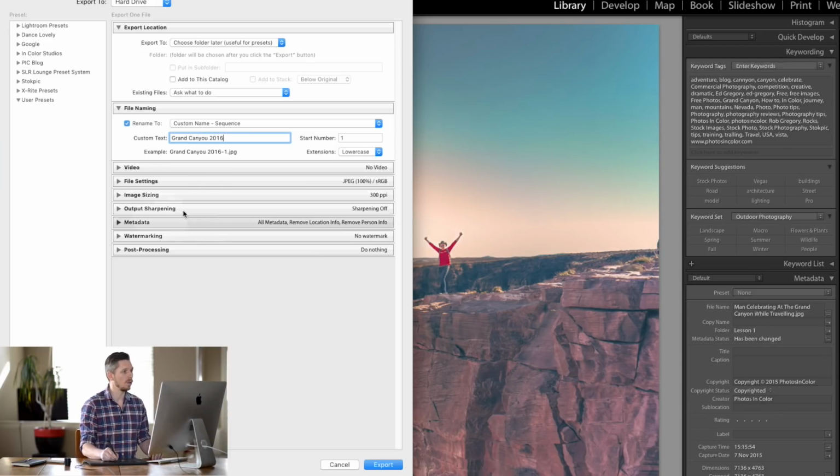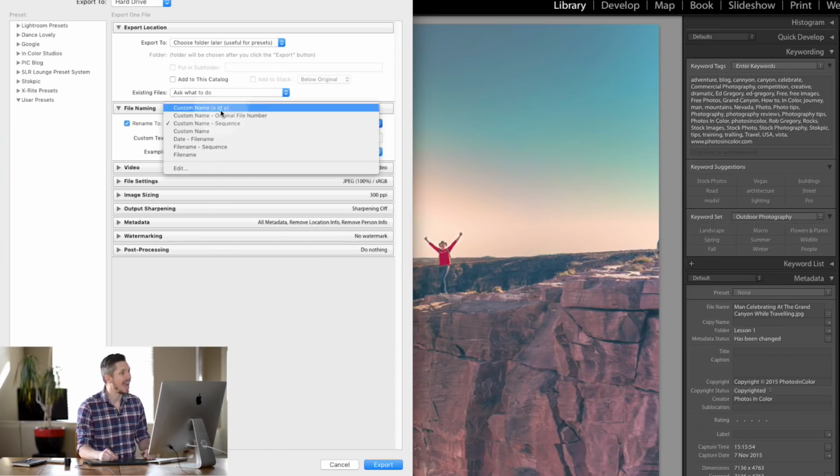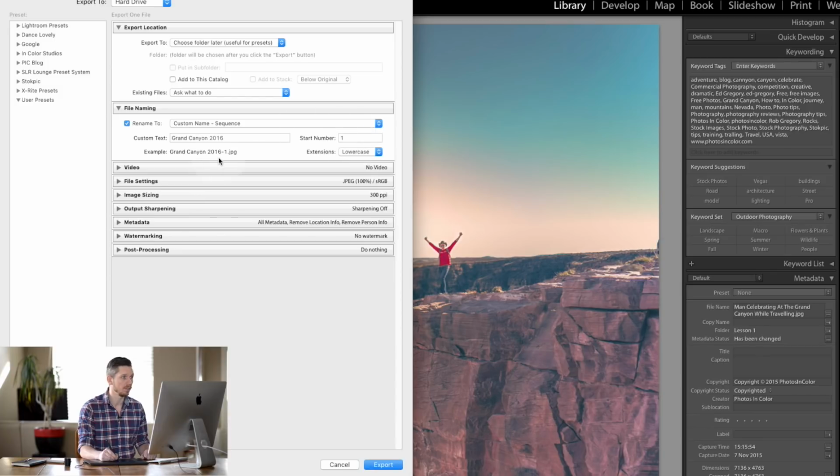And then it would, if we can spell, add this in and then put a 1 at the end. Then the next image would be 2, 3, and 4, like that. So that's a really great one. But you can select any of these. I would usually say file name and sequence, custom name and sequence are the best ones. Adding numbers and sequences to the end can be hugely helpful, okay?